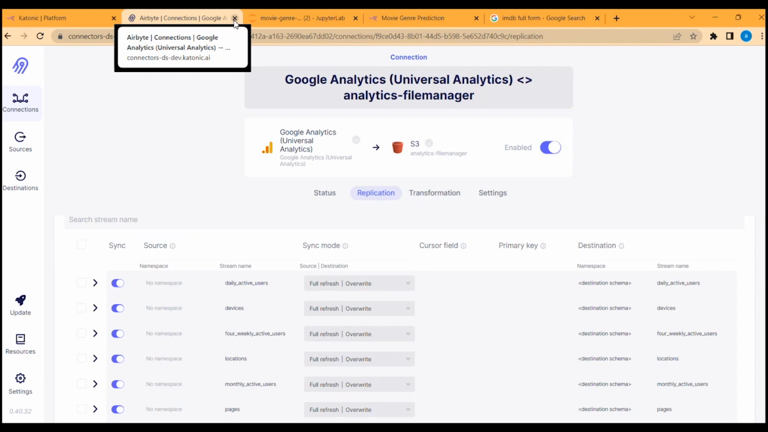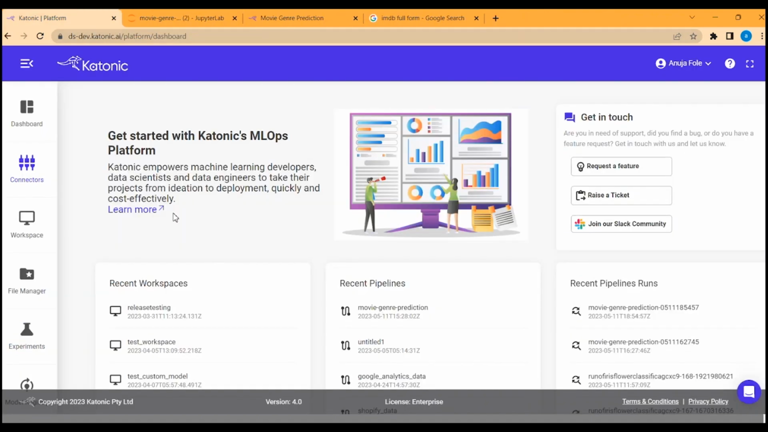So this is about connectors that will help you bring the data to the system. We don't force anybody to store the data in our platform itself. They can store it anywhere, and with the help of code, they can utilize the data.